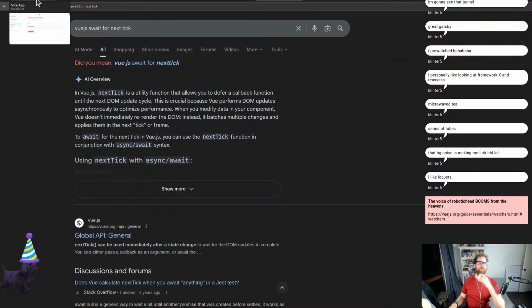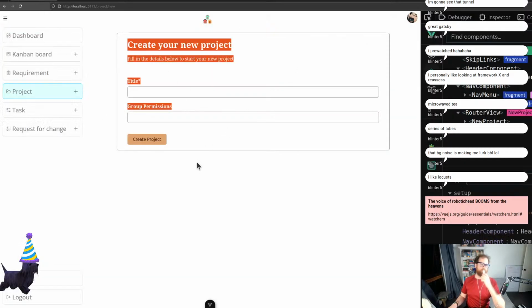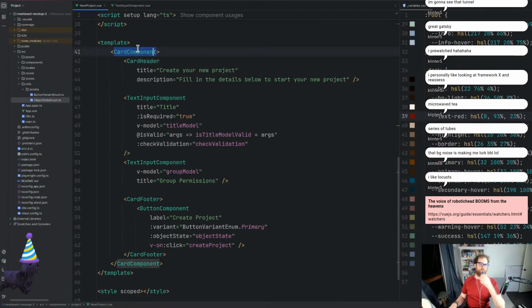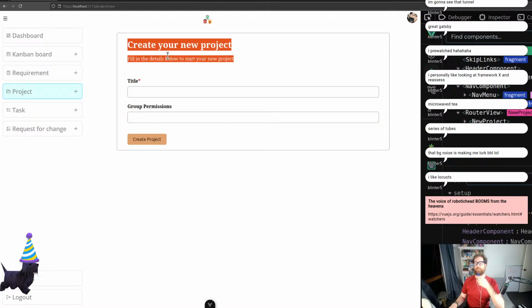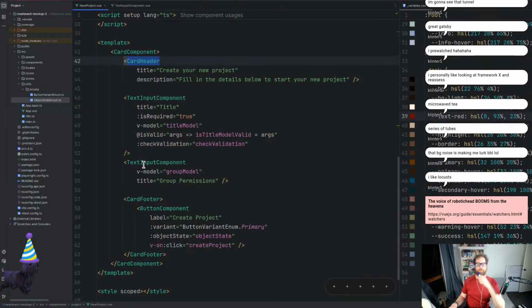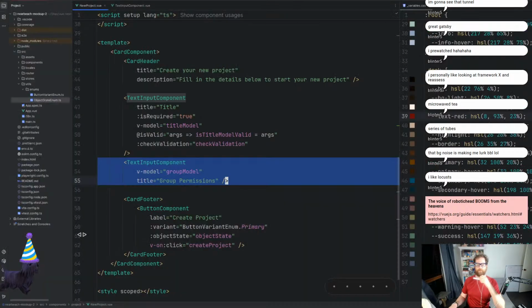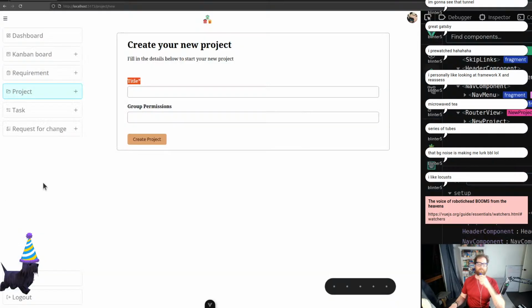Alright, so dumb guide codes. Essentially what I'm doing is it's this little template here. So if we have a look down there, we've got the card component, we've got the card header. The card component is the whole thing. The card header is these two lines up here. And then we've got the text input component, which is the first one. And then, actually, sorry, that's the second one. This is the first one. And then we've got the footer with the buttons in it, which is just down here. So, yeah.